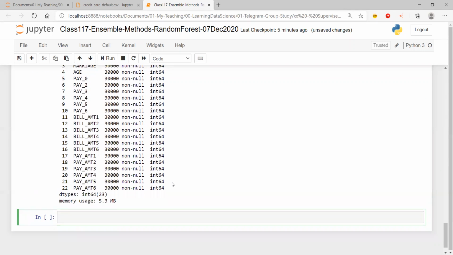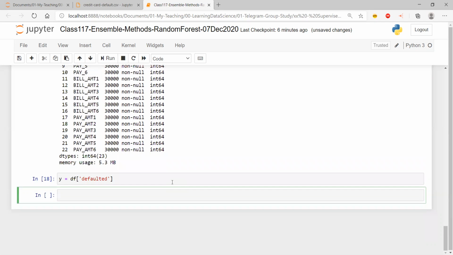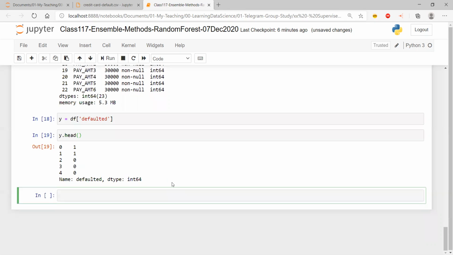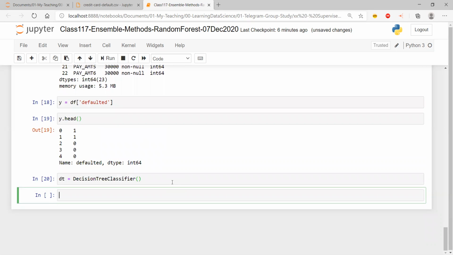of the columns. I have all the features, and now y is going to be df and it will be defaulted. Right? y is going to be defaulted. So y.head, I'm going to get the values like this. Right? Now I'm going to create a simple, let's say, decision tree classifier. Okay. dt is equal to DecisionTreeClassifier and I'm just going to fit my model.